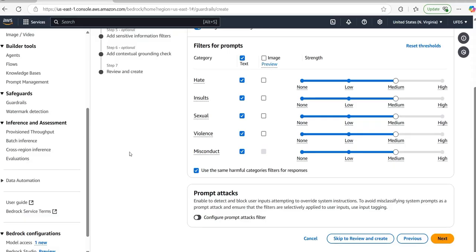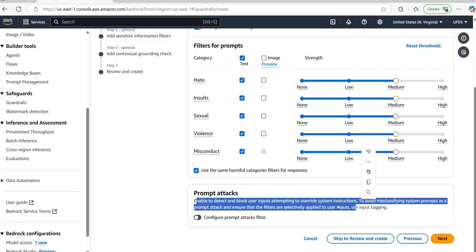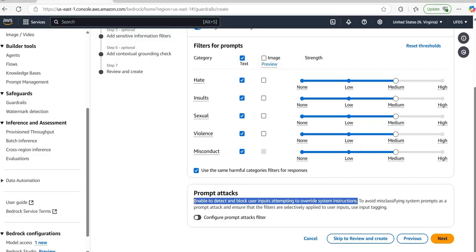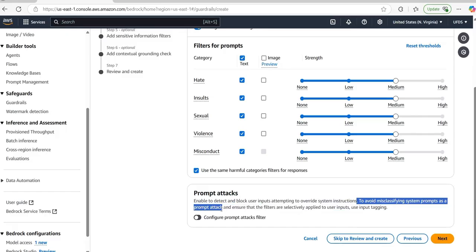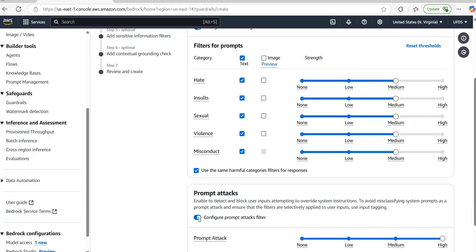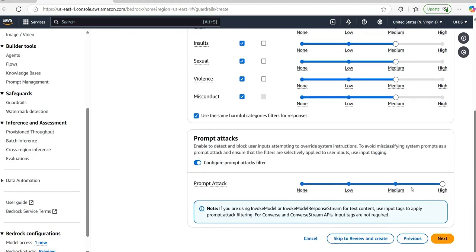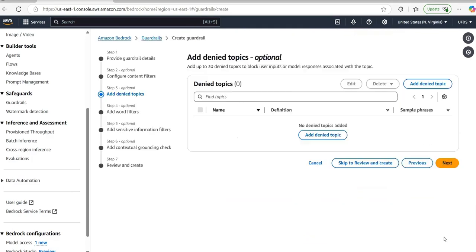And if you are not aware of the concept of prompt attack, prompt attack is basically when somebody tries to misuse your system through prompts. If you see here, enable to detect and block user inputs attempting to override system instructions. Sometimes hackers will write very lovely, nice prompts that will simply override your system instructions. To avoid misclassifying system prompt as a prompt attack and ensure that filters are selectively applied to user input, you can turn this on or off, that is your choice. Let's make it medium and move to next.